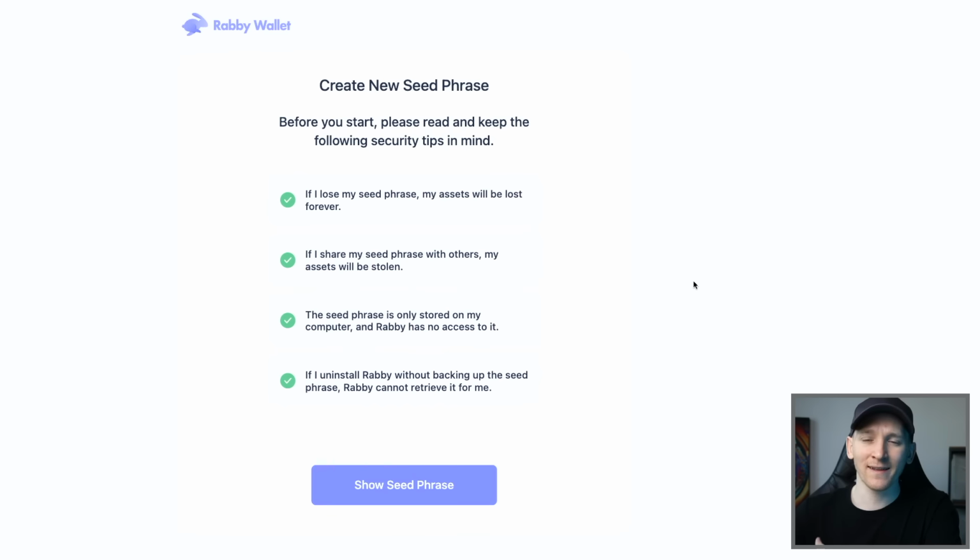After that, we can see our new seed phrase of our brand new wallet. So just make sure you understand what a seed phrase is. If you lose it, your assets will be lost forever. You cannot recover them. And if someone else has that seed phrase, they have access to your wallet and everything inside. So keep this extremely safe.